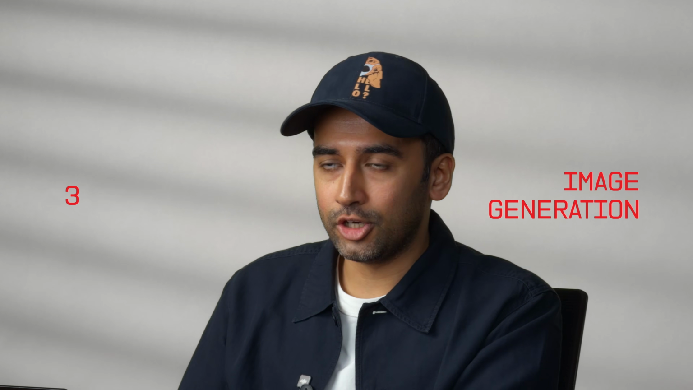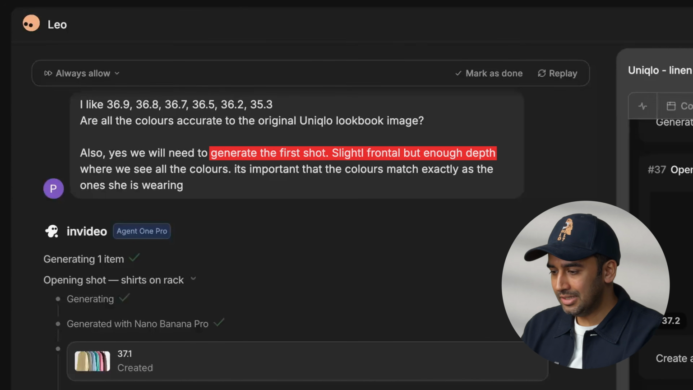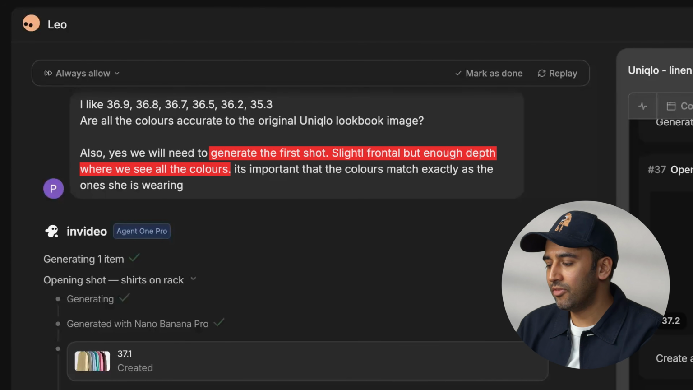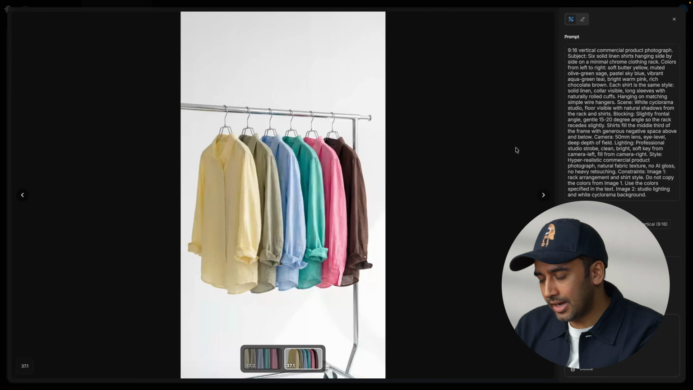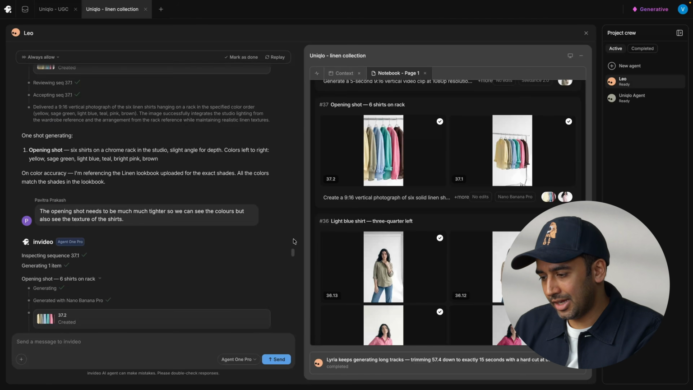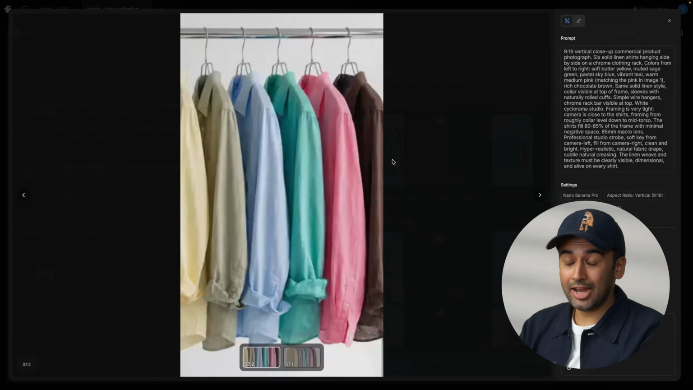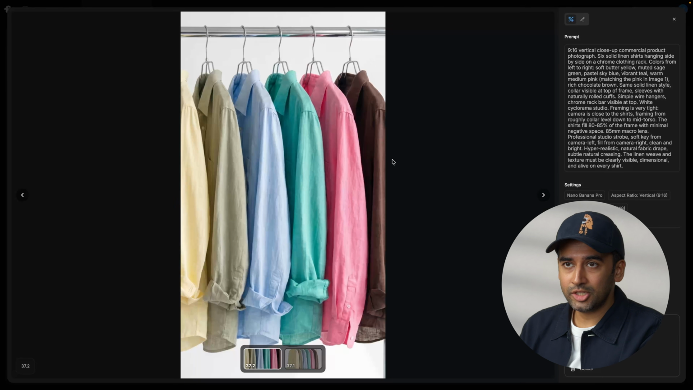I then want to generate an image of the first shot of the video, the rack shot. I told it to generate the first shot slightly frontal, but with enough depth so that we can see all the 5 colors hanging on the rack. And the agent generated that. Then I asked for a tighter version of the same shot so that the linen texture is visible. And this shot looks pretty great because the texture has really held up. All images are now locked.